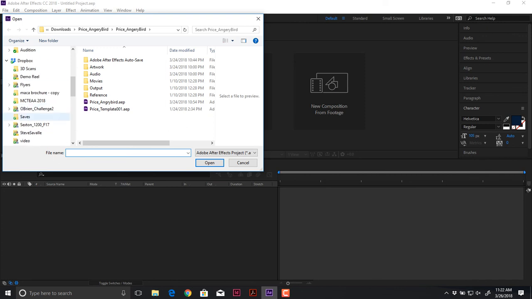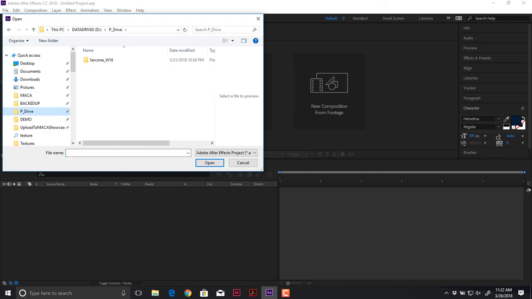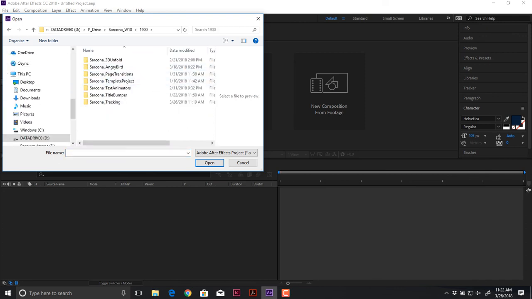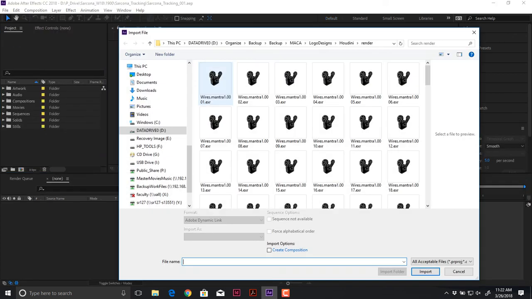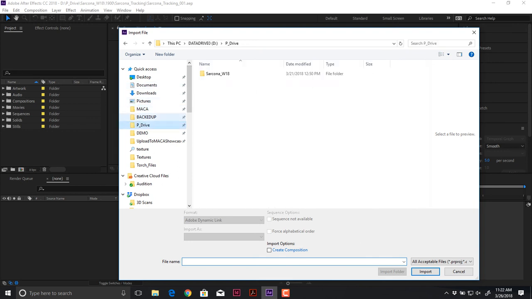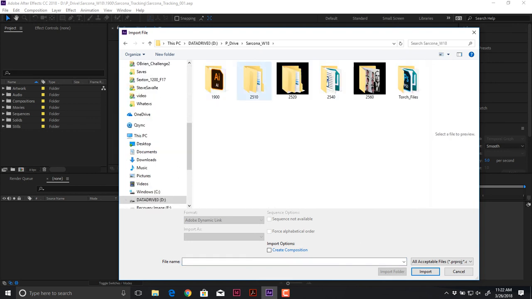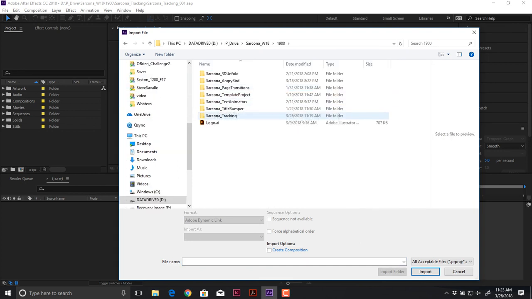That's not it. There. Cool. All right, and I'm going to bring that footage in. This is the worst thing about any computer program. It's every time it's just going back and doing the same exact thing.